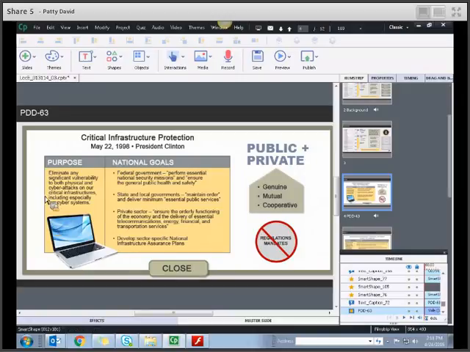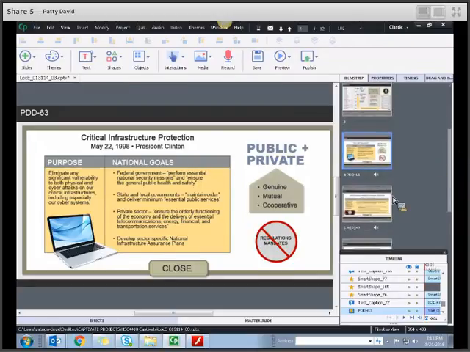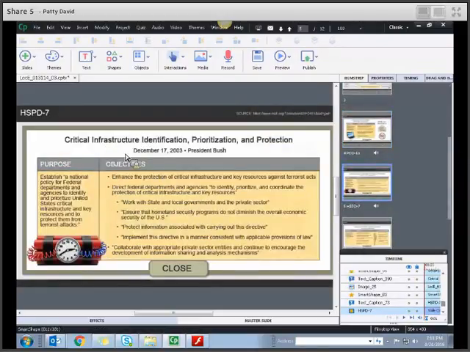And so here you see in PDD 63, the purpose was to eliminate any significant vulnerability to both physical and cyber attacks on our critical infrastructures. So this is talking about especially, notice, our cyber systems. So I'm thinking cybersecurity, cyber attacks, and let's put a computer here. So I tried to do this with everyone, so I'm just going to take you through these a little bit. So here, HSPD 7, I used a bomb because this has to do with terrorist attacks, and I thought that that would be helpful for the student.